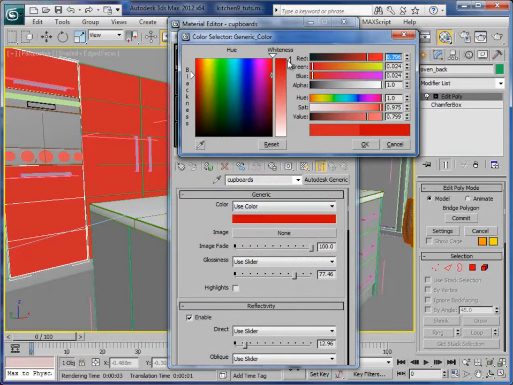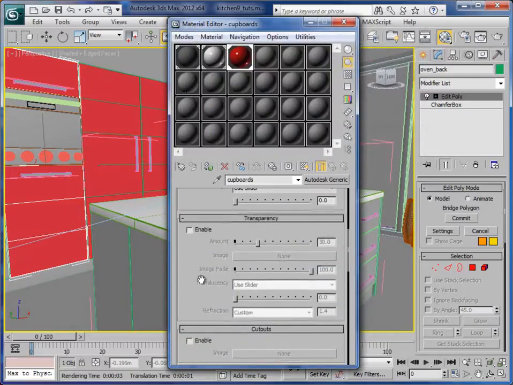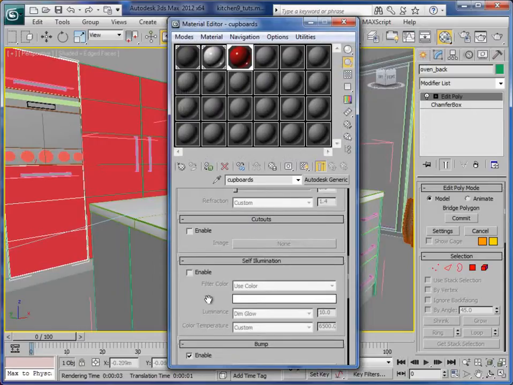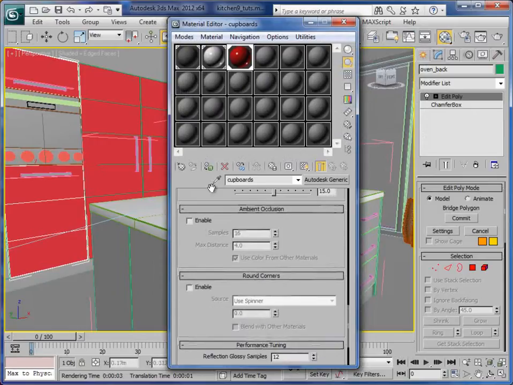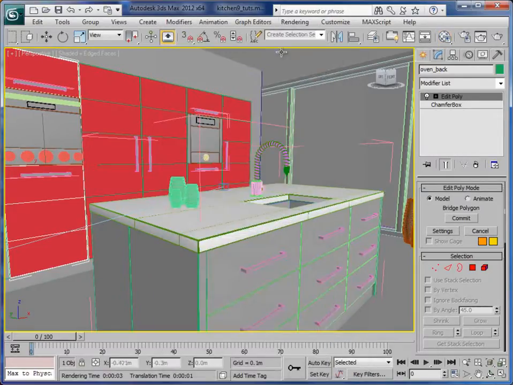If you want to make it a bit darker, you can make it darker. You can put any color. And there are some other settings here. This is self-illumination, and here is ambient occlusion. You can turn it on. And round corners. This round corners, I've explained in my other tutorial that I showed you in the beginning. You can make this one 0.25 or 0.5. This basically gives the edges a rounded, beveled kind of shade, right?